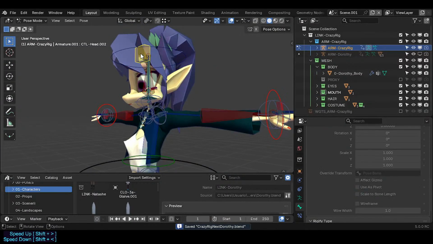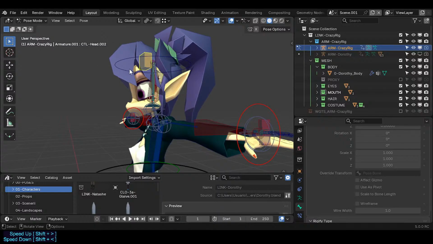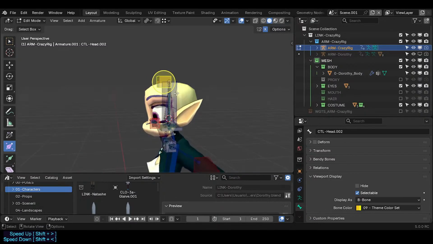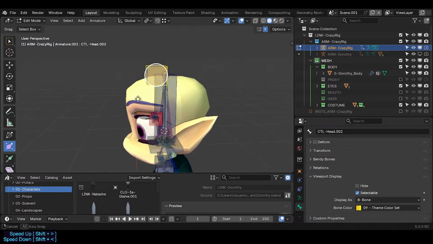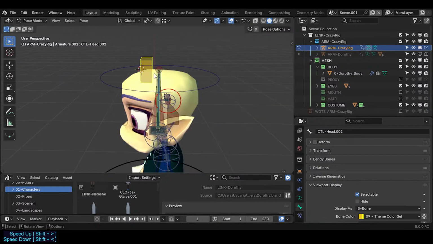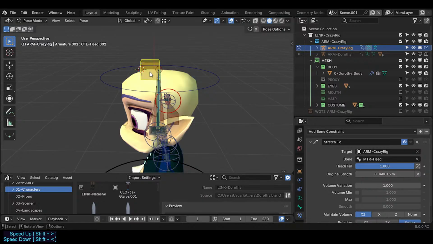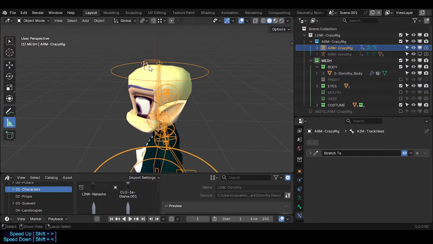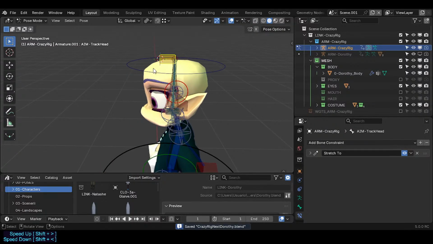All right, so this is... I was trying to make a different kind of head track with auto IK option, and so it doesn't really work entirely.